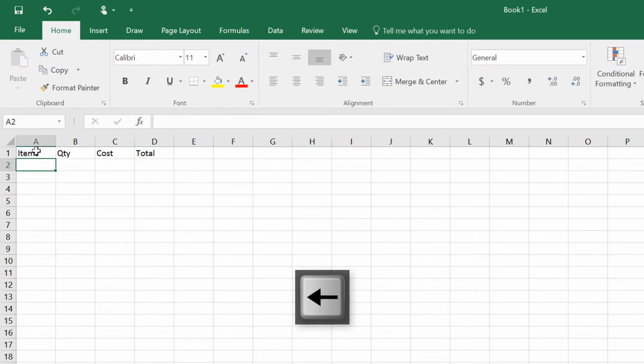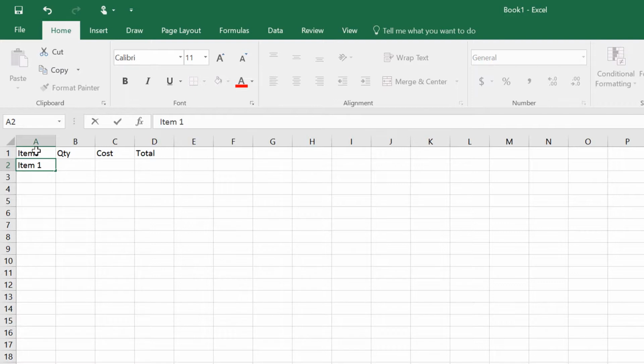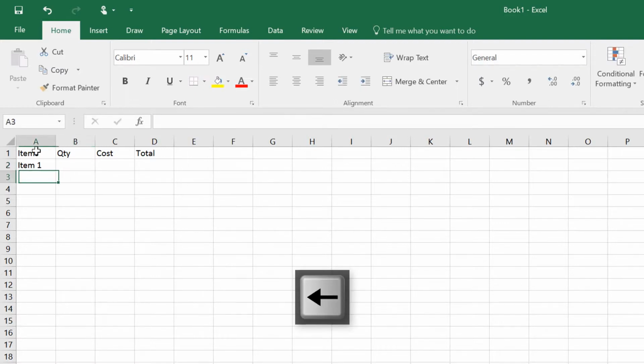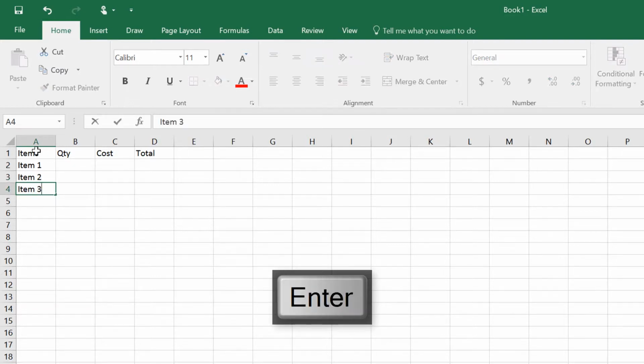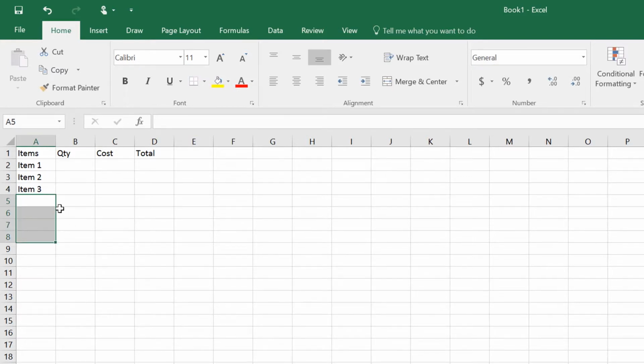Now we need some example items. Now you could use anything. This could be pencils or paper. I'm going to call this item 1. I'm going to make item 2 and item 3, item 4. Here's just a quick power tip.